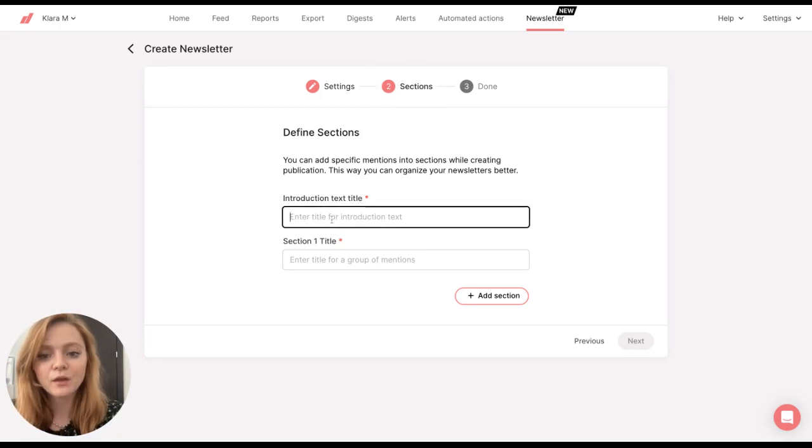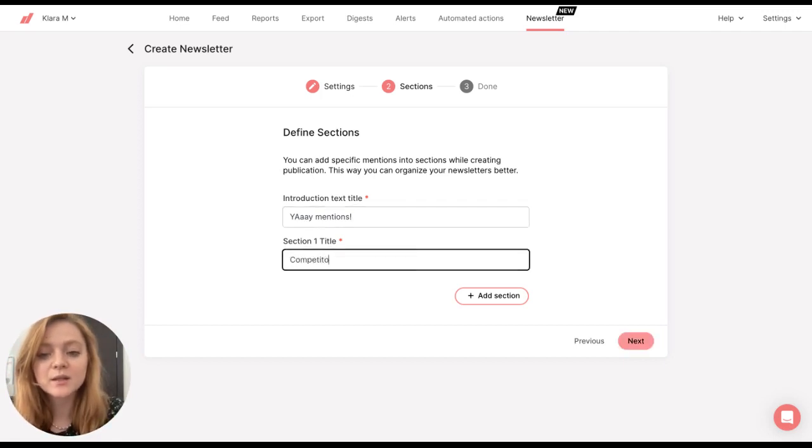So let's say, mentions. So some little introduction text, a title, and then you can enter separate sections. So let's say competitors. So in this section, we'll enter only mentions that contain your competitors.